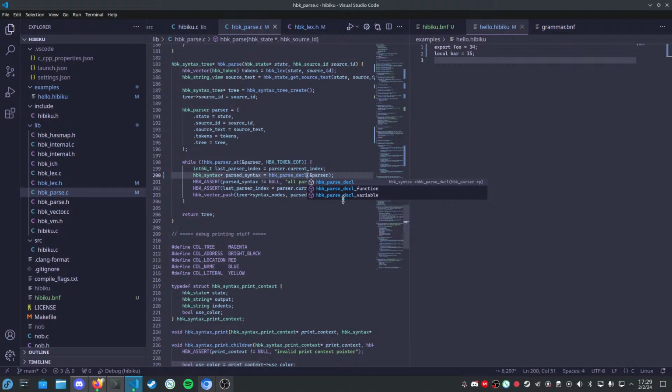Because at the top level, we don't want statements yet. We haven't decided if there's going to be a module initializer function, which there might be. There very well might be. We haven't decided, and since we haven't decided, I'm not going to bother with it yet.